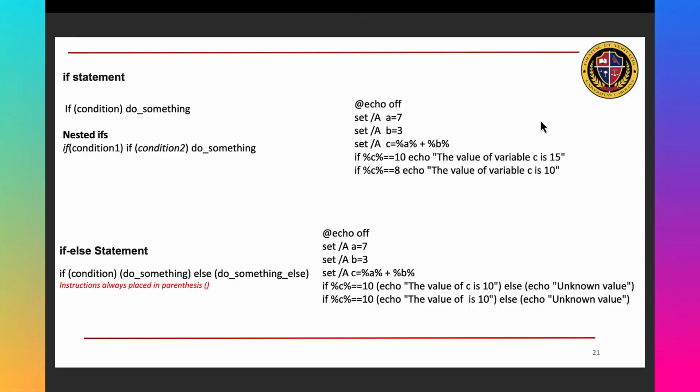The first command or statement we're going to look at is the if statement. The if statement has this syntax. It checks a condition. If the condition is met, then we execute a task. Let's look at an example.